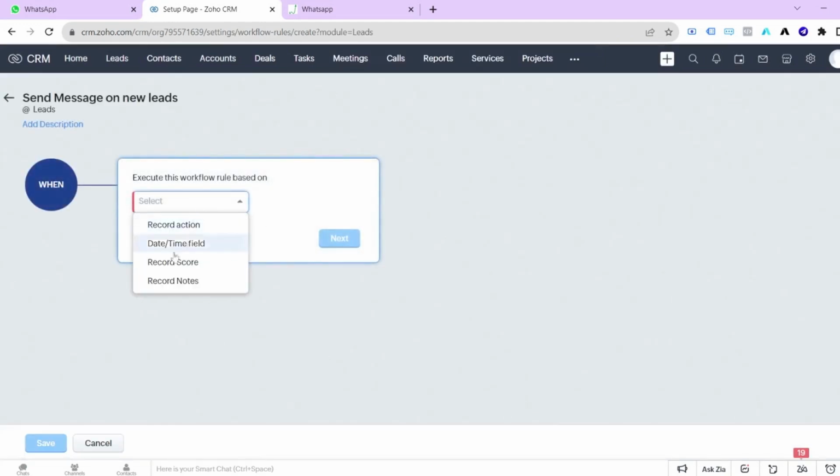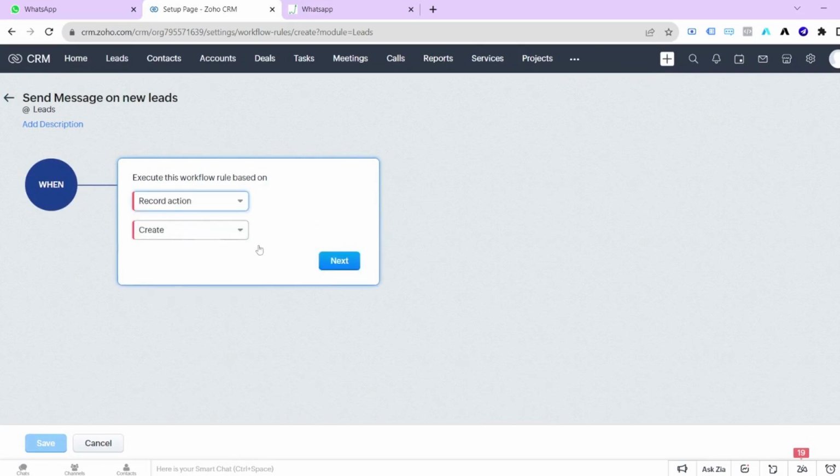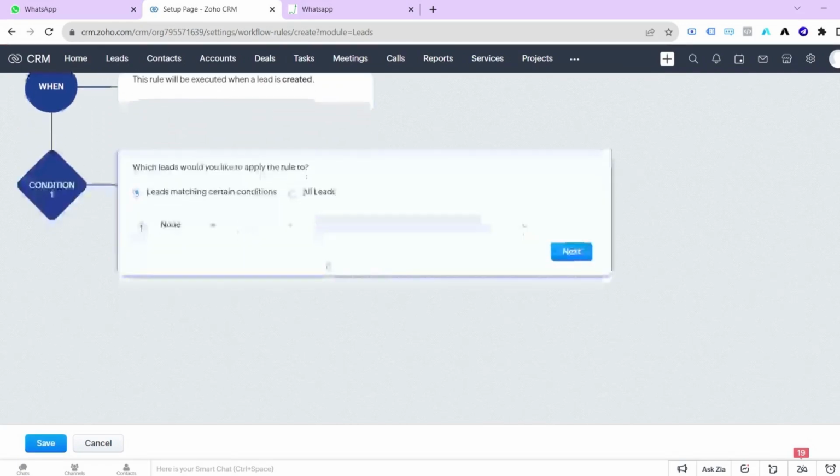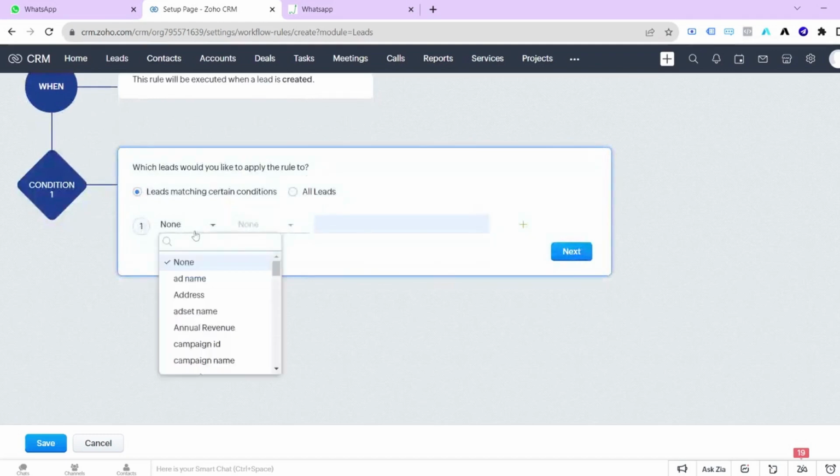You can set the condition rules based on your requirements. For example, you can set a message to be sent if the status of a lead changes. For now, let's trigger it to send to all new leads.